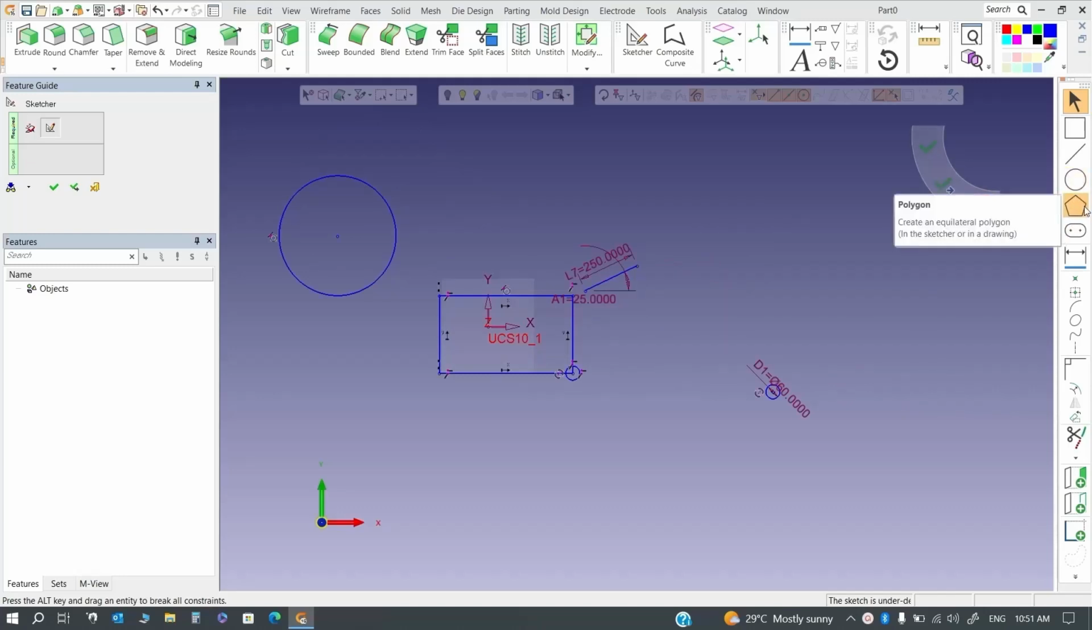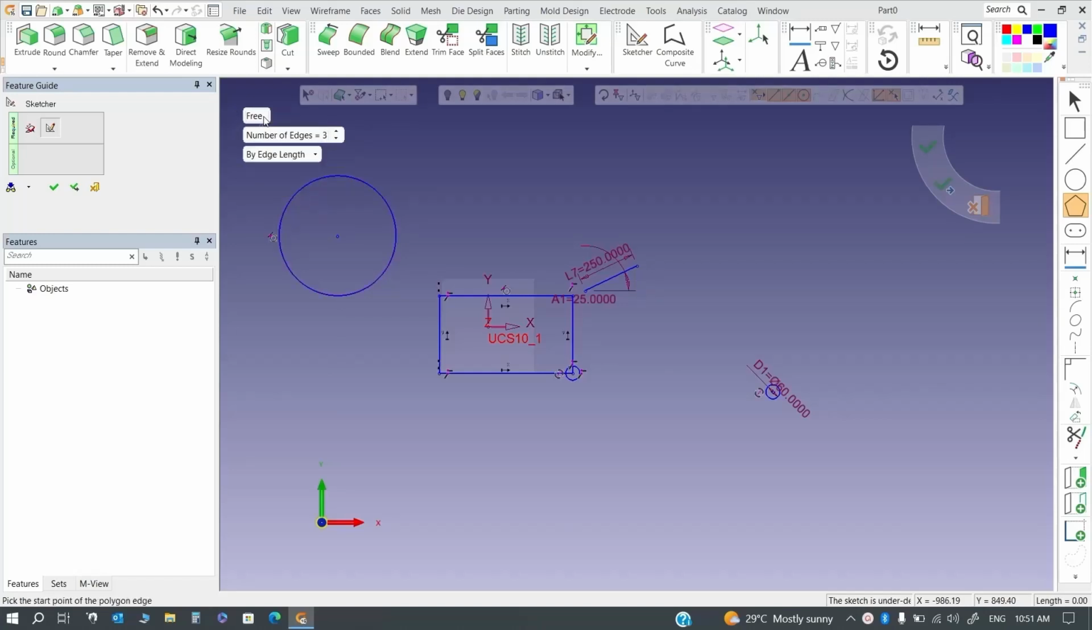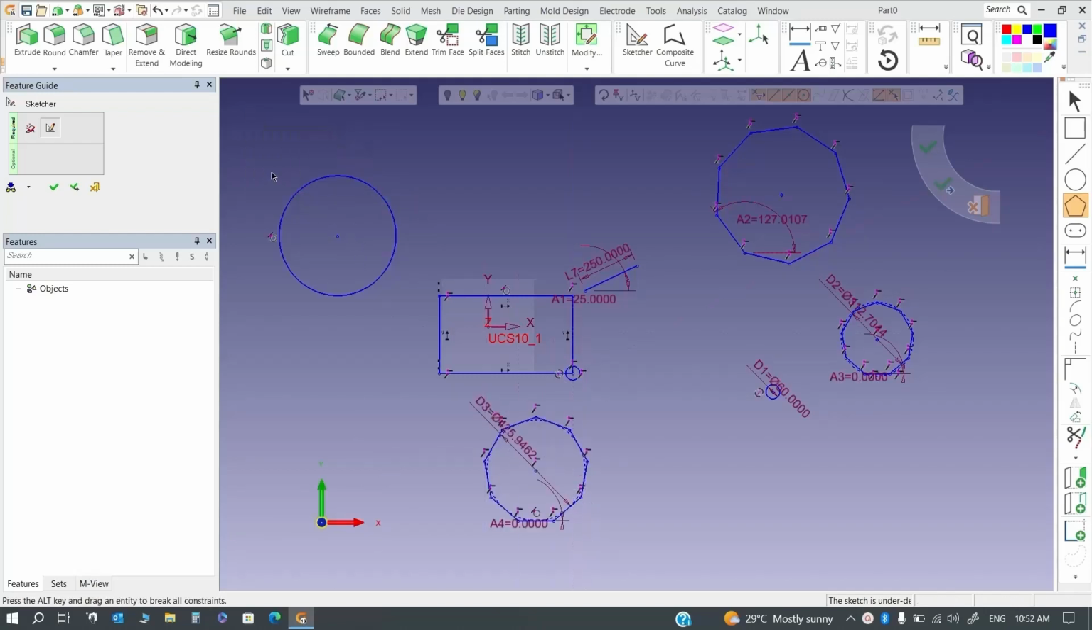And the fourth one is polygon. Okay. Free or dimension also we can give here. We'll go for free now. Then here you can see the number of edges. You can use as many as required. And select the point, and we can give the dimensioning and constraining later. Okay. By length, the boundary, the perimeter, the diameter, the circle diameter, these are the three different types of polygon.